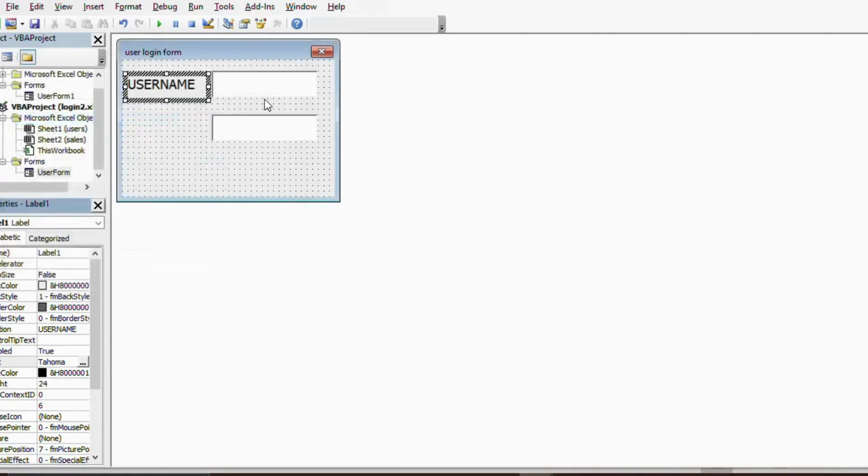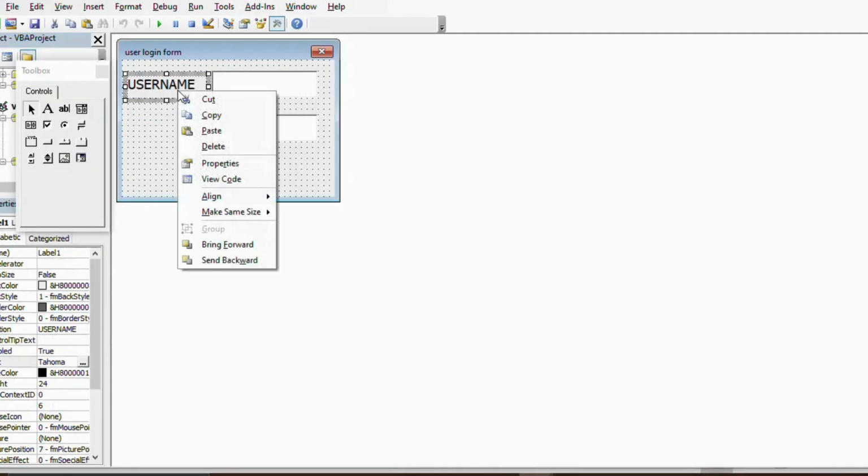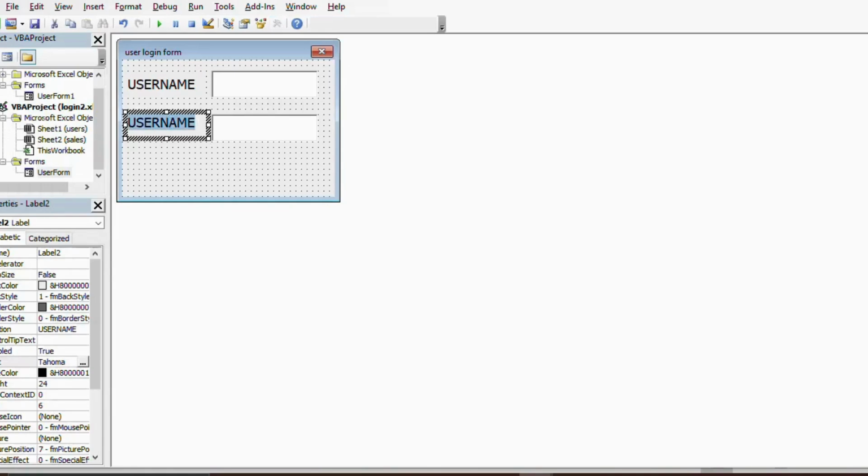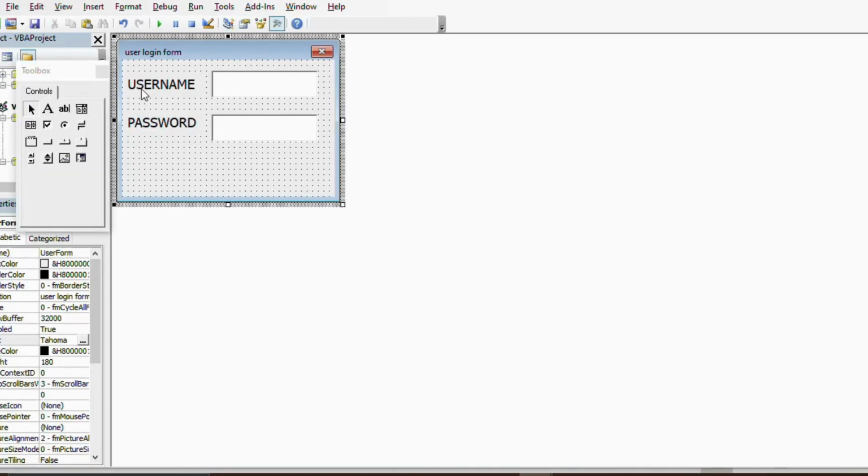Then you say okay. Then we are going to copy this one like you copied with the text box, and then paste. You can use Ctrl V to paste once you have copied. Then this one you are going to change to password. Now you can get a clear picture of what you are trying to create.